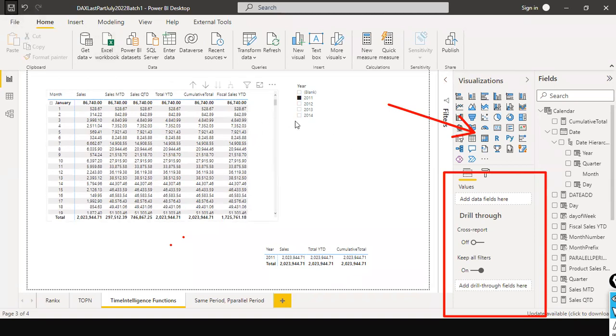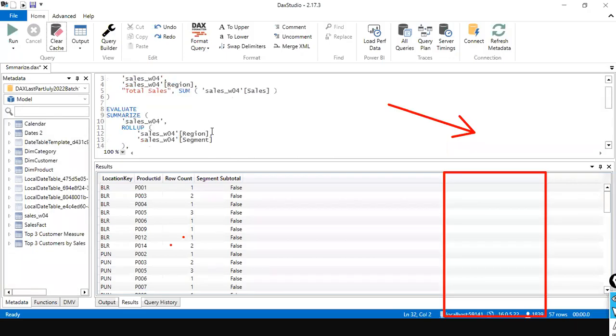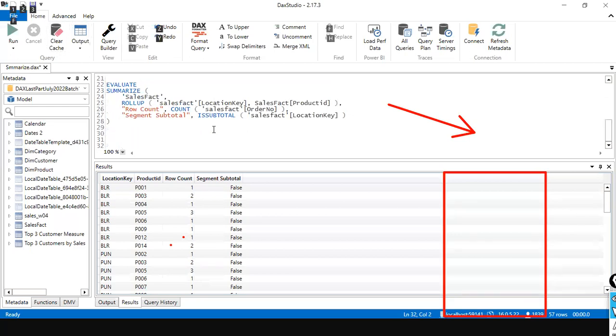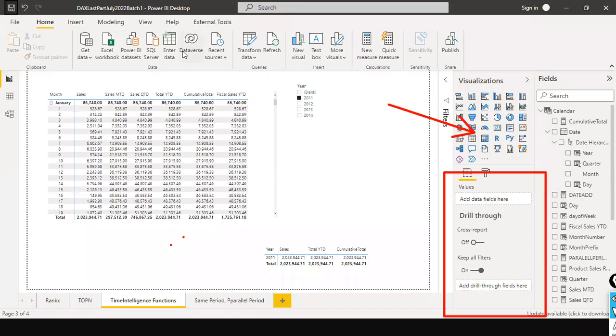Okay, guys, we are done with almost all the important time intelligence functions, and I've also shown you the RANKX and TopN summarize functions. Including this one, I will share this script also, with the Rollup and summarize functions. So I'll share it with you all. Any questions so far? With this, I'm going to wrap up the Power BI session.